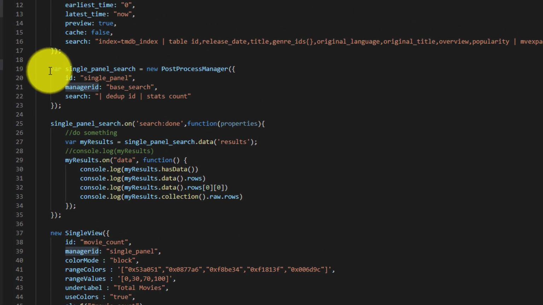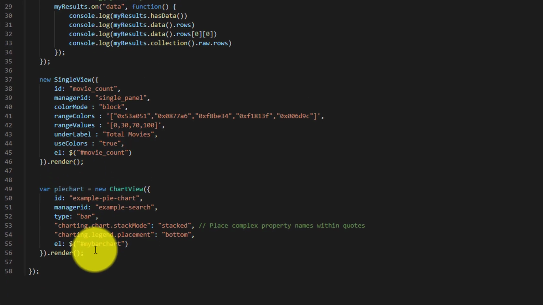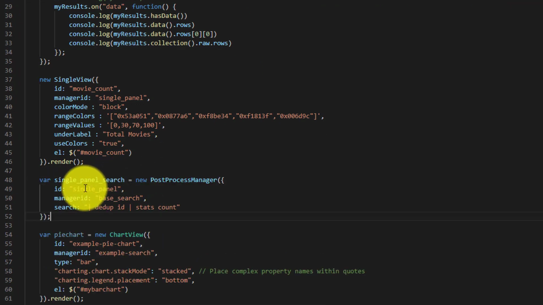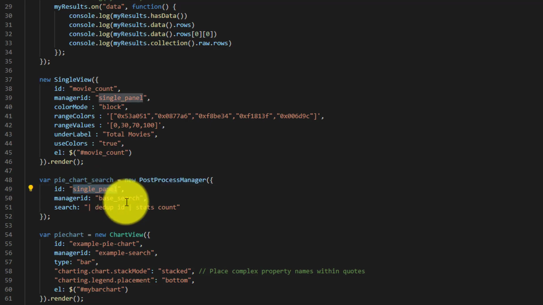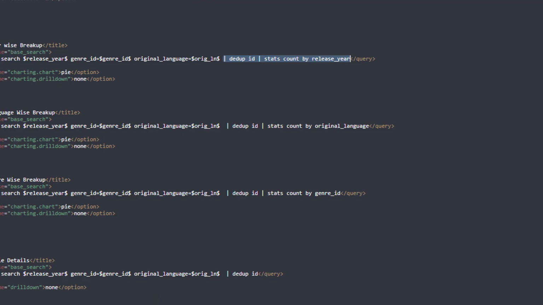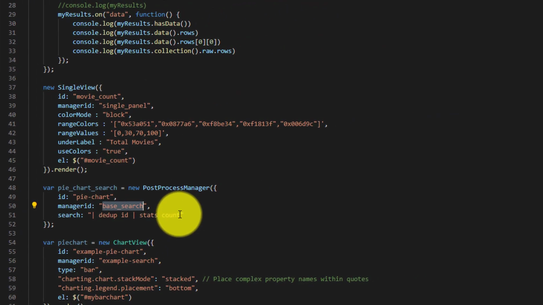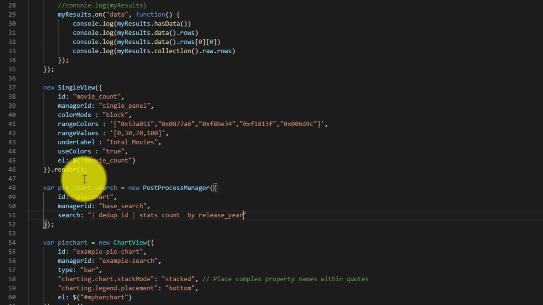Just like we did over here as a post-process search for the single panel, we will copy that one. Before the pie chart, we'll say pie chart search. This is the new post-process manager, and it will be pie chart. The manager ID will be the base search, as we have seen for the single view panel, and the post process search will be dedup ID, then stats count by release year. That's the portion we have to add over here. That will become the post process search for our pie chart.